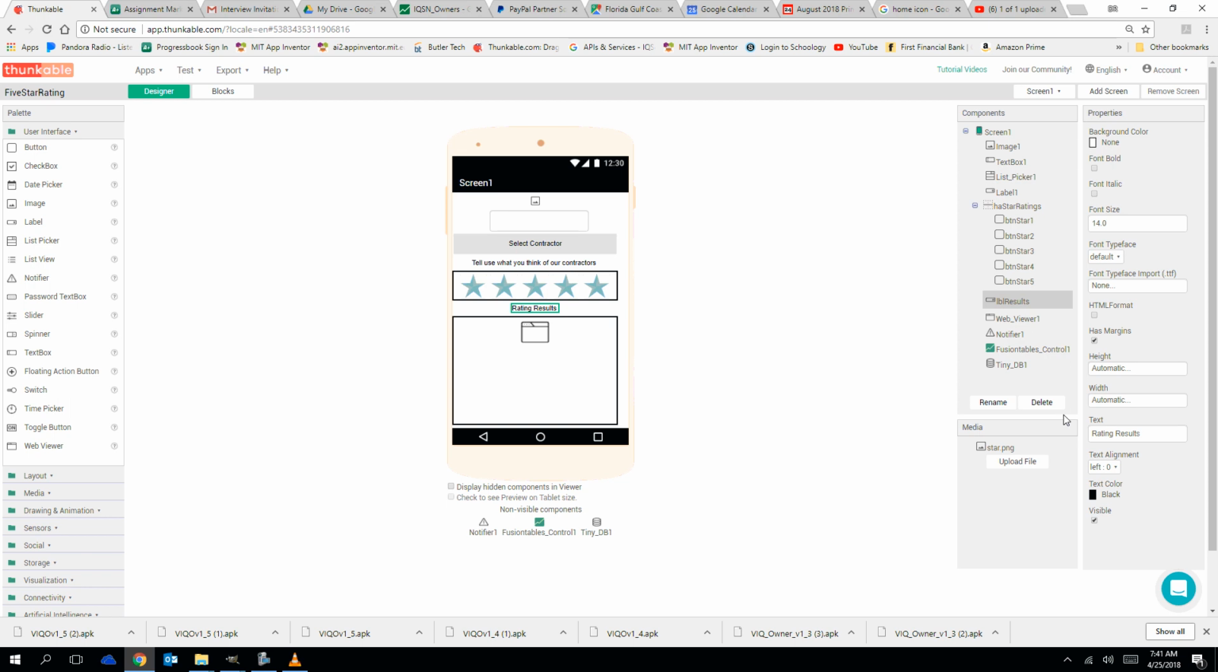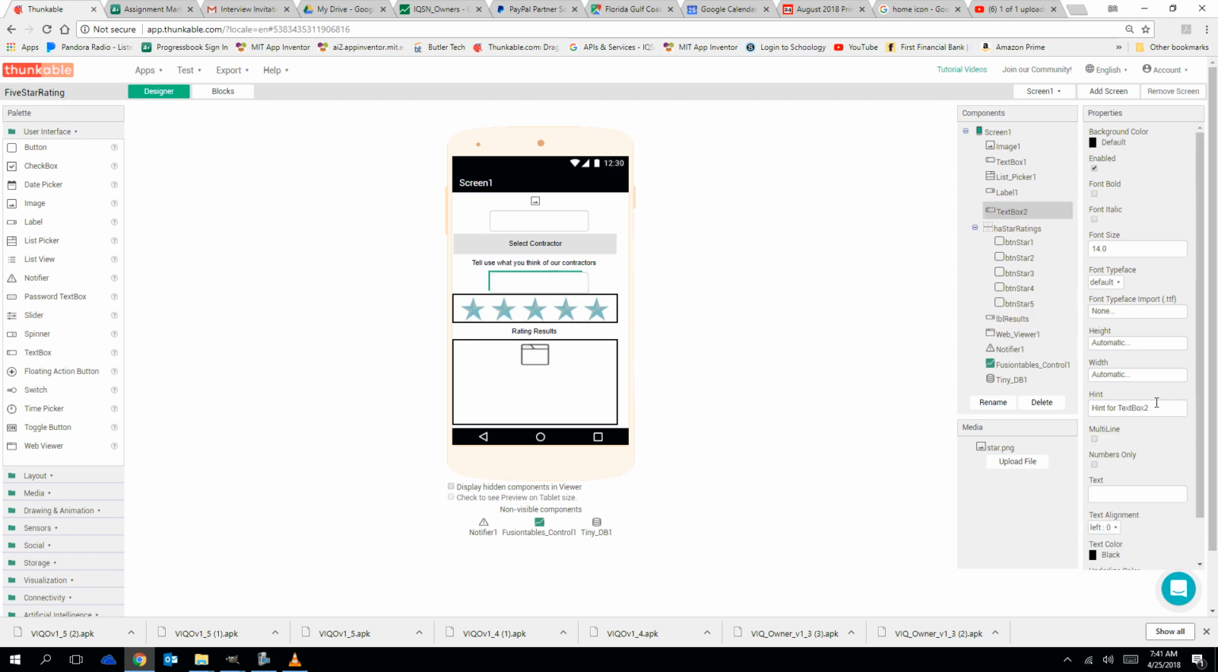Do we want to put a comment box? Sure. So yeah, if you want to, you just put a text box in here. And you're going to have to put in comments. The only thing about the comment box is that you're going to have to do it first, and then press the button. You know what I mean?